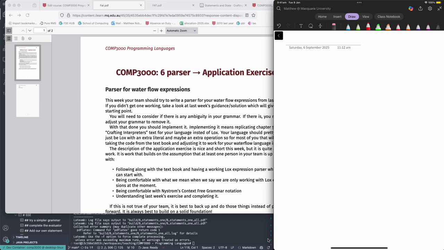All. Let's take a look at some guidance for the week 6 application exercise. And a reminder, as always, this is just guidance for a couple of the possible paths. Your team is doing something separate, and please continue with what your team is doing.